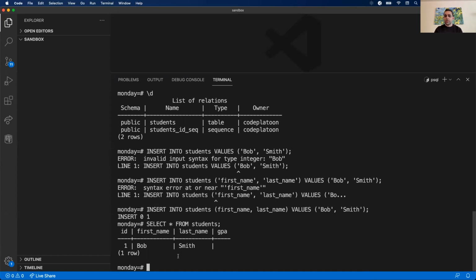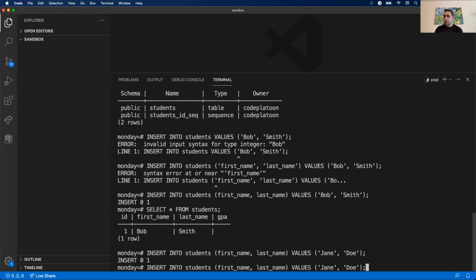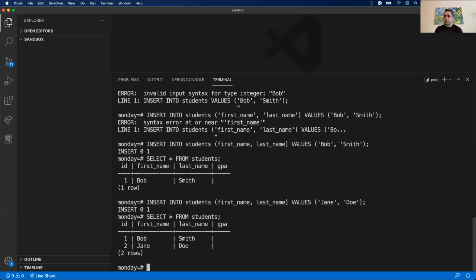All right, let's enter another student. So I'm going to go back a couple commands. So I do the up arrow, same thing with your terminal where you want to go back to past commands. So let's do Jane and Doe. All right, so I insert another record. If I want to see those, I'll do select star again. Notice I have 2 records now. Again, the ID is auto incrementing for me. I have the records here.